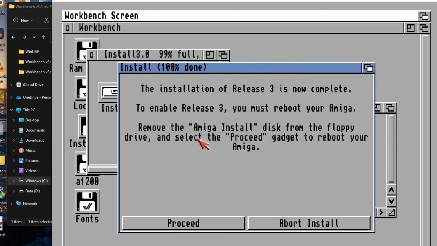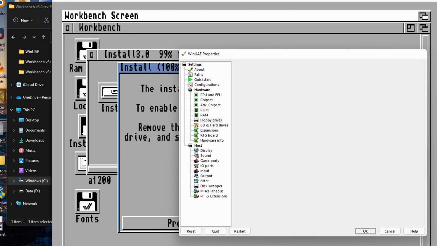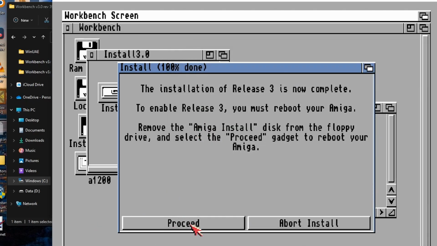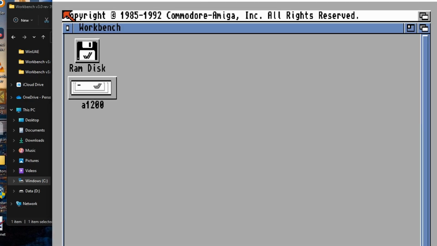Almost done. The installation is now complete, and remove the Amiga install disk and select Proceed to reboot your Amiga. Okay, so I'm going to eject both the floppy disks. Then press Proceed, and it should boot into the hard drive now. Yeah, and it did, and it was lightning fast.